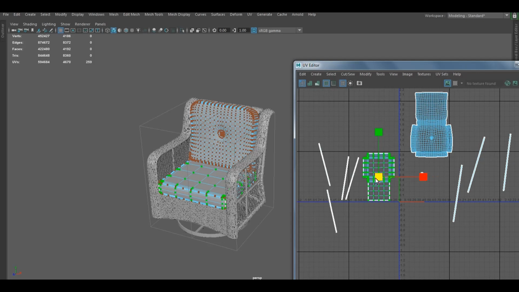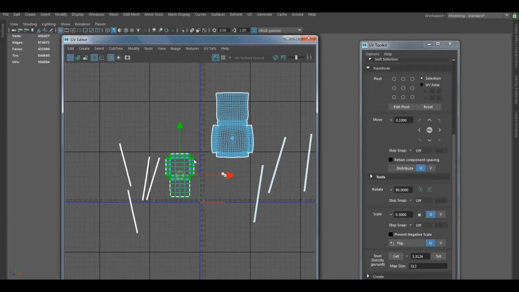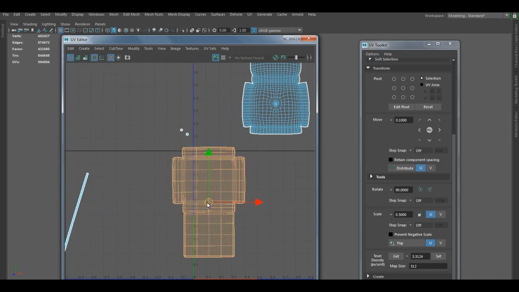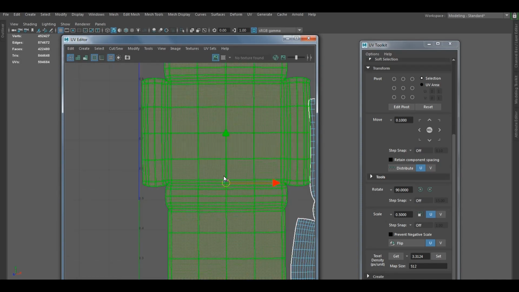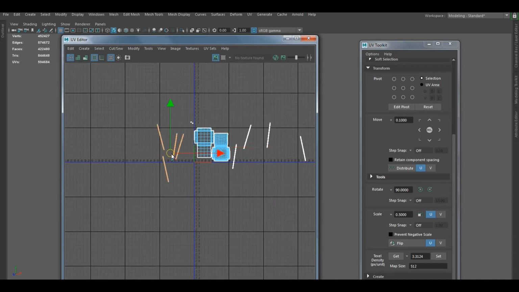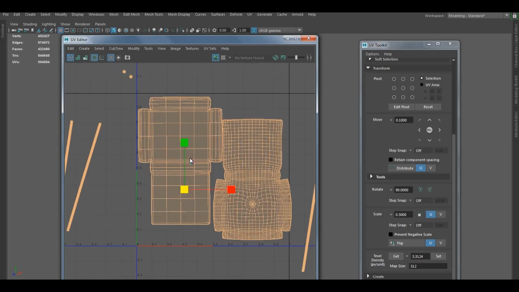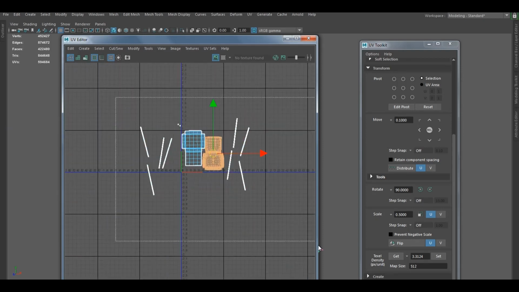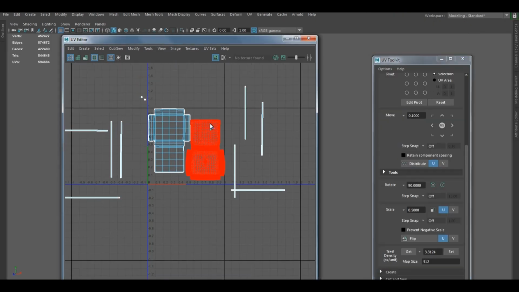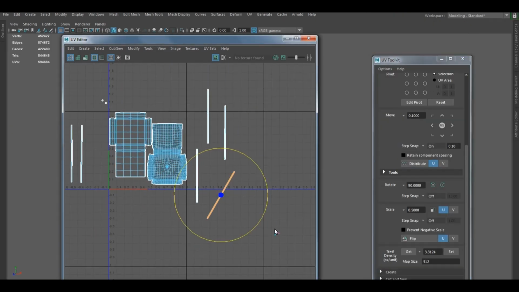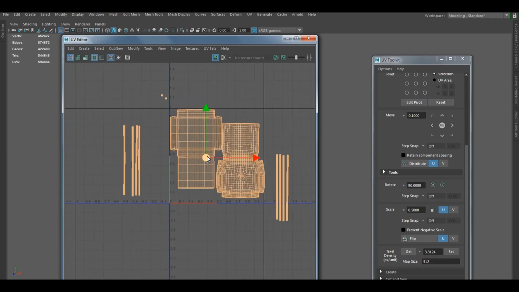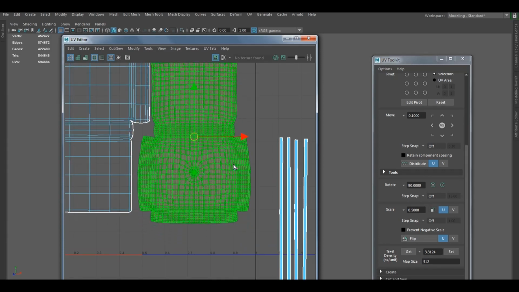Then I scaled a UV cell as per my need, then went to UV toolkit, then texel density, then I clicked on the get button to get the texel density of that selected UV cell. Then I selected all the other UV cells and clicked on the set button. Then selected all the UV cells and clicked on orient cells. Doing the UV layout for this object.